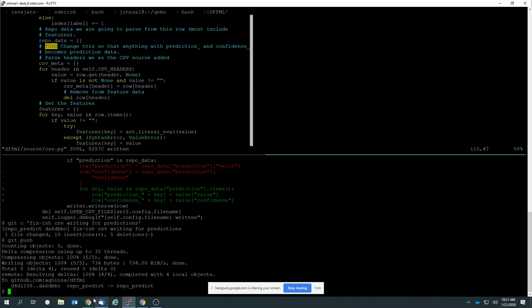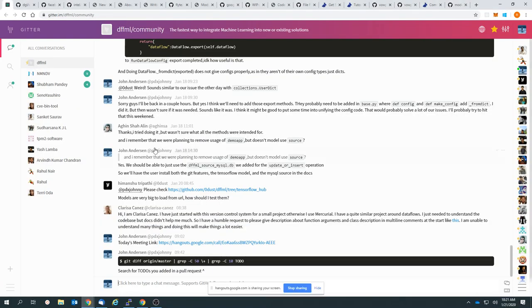Let's see. Anything else on your front, Agen? No, that's awesome. And then we had some other people who jumped on and said they were going to add some models or something. People looking at GSOC stuff, hoping to do some proposals.